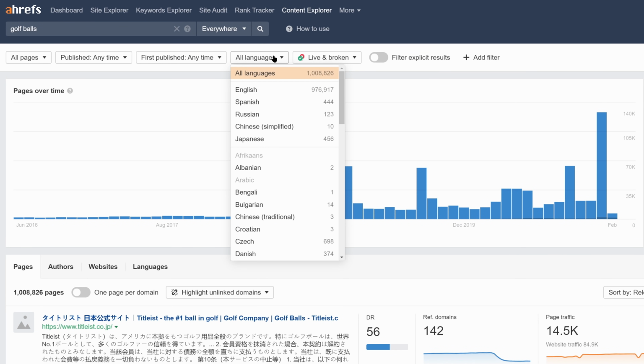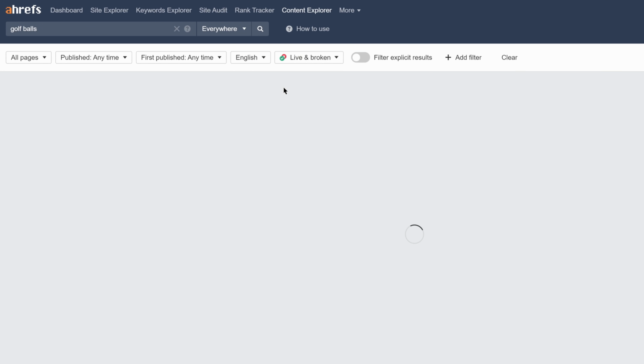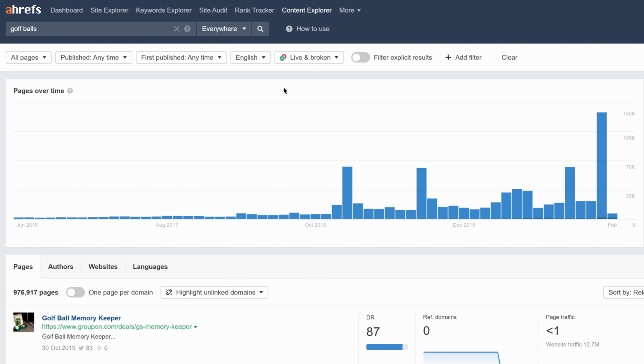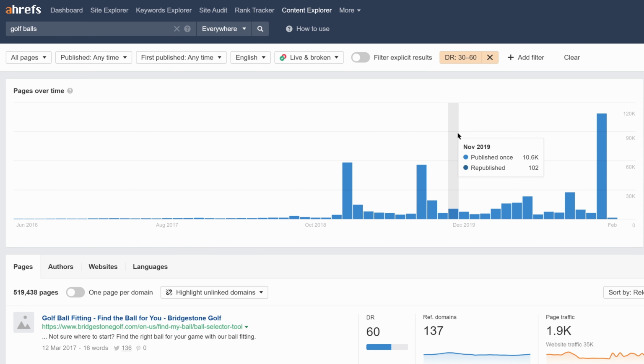So first, I'll set the language filter to English, since that's the only language I'll be able to write in. Then I'll set a domain rating filter and set it to a range like 30 to 60. Now, if this is your first time guest blogging, then you may want to set a lower range like 10 to 30 to get practice before pitching more authoritative sites. Or if you're a seasoned guest blogger, then you can try something like 40 to 70.